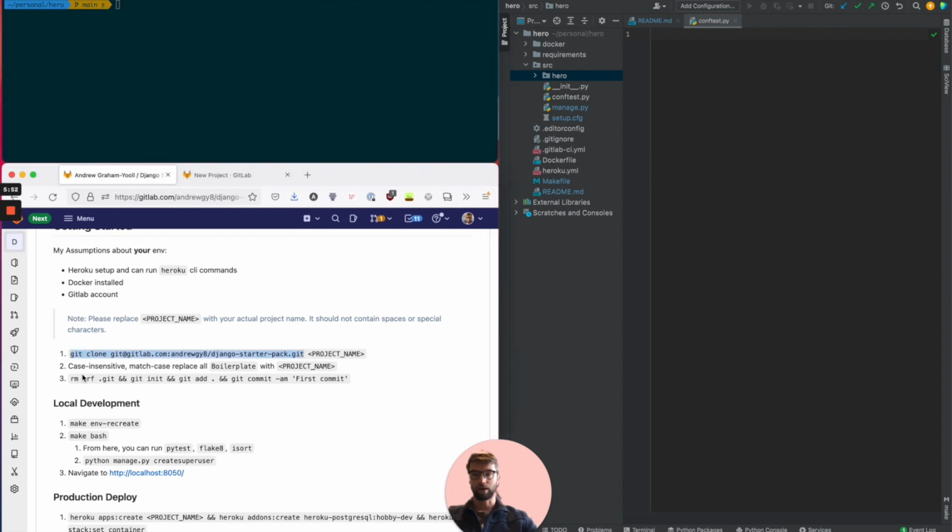I can then move on to the third step, which is basically rewriting your commit history. We don't want to keep the commit history of the boilerplate repo, but we want to create a new Git history. So I can just run this command, and it will create a new Git repo. What I'm actually going to do here is move over from the master branch to a main branch.